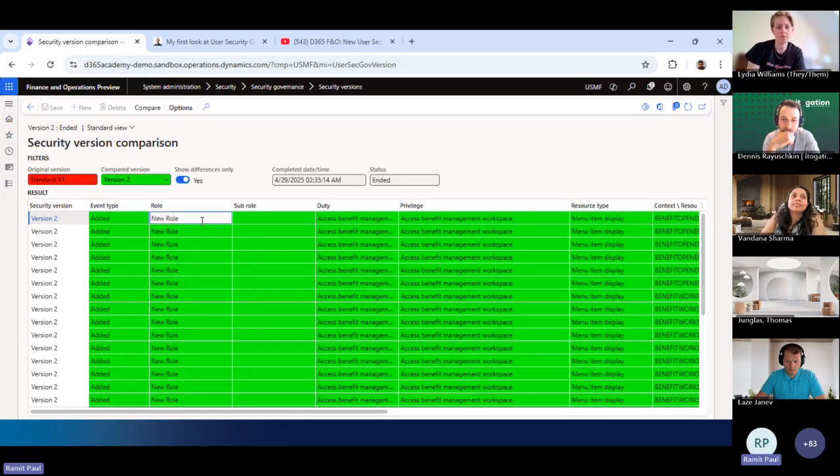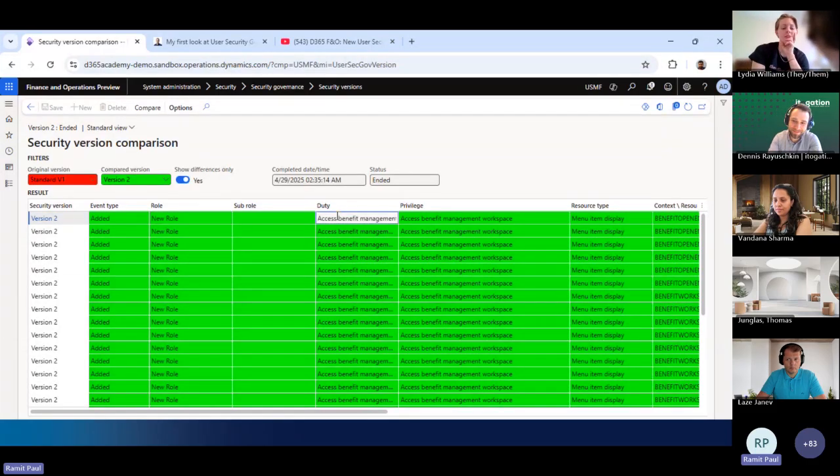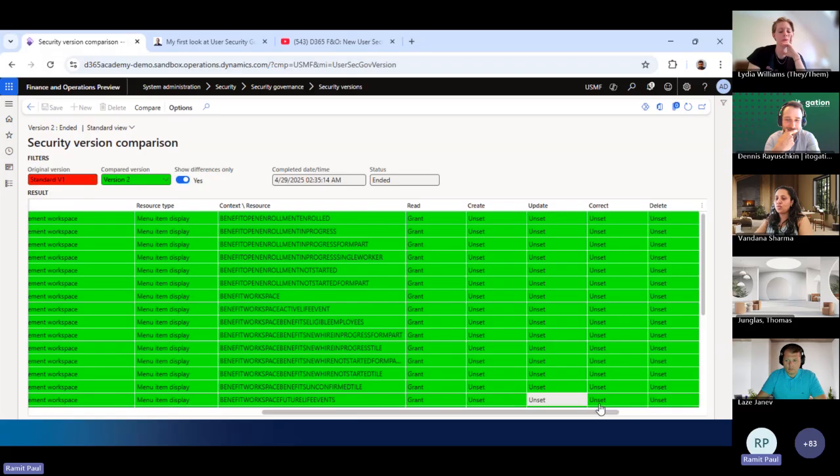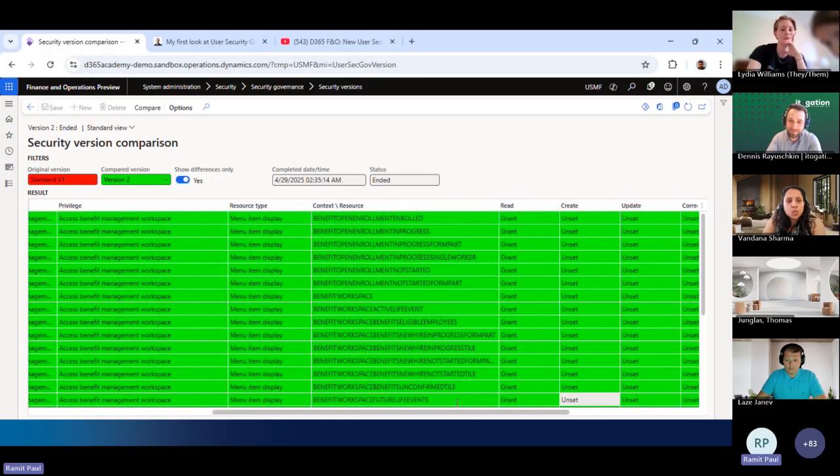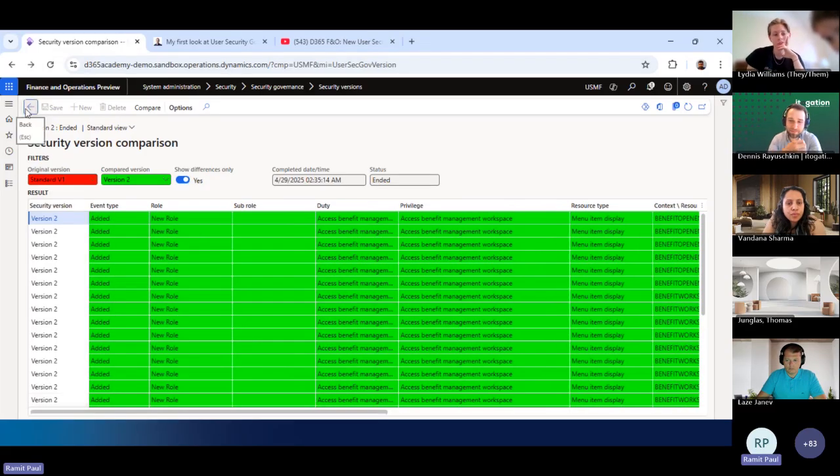Don't get confused with this new role, because the role I have created is with the name of new role. I know it is confusing, but whatever the role, say suppose a custom role you have created called auditor 2, so the auditor 2 role will be added. Similarly, the duty which has been added against this role will be added. Privileges, resource type, everything related to that role will be added here. Okay, so that is the comparison.